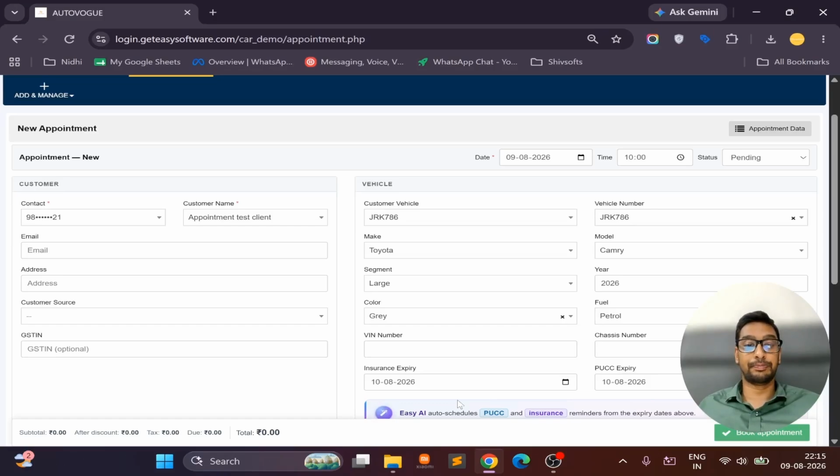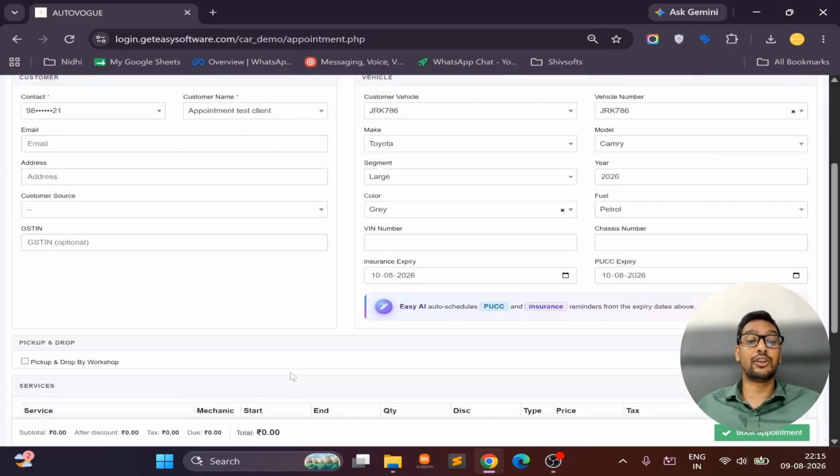Super easy. So all the details are not mandatory. Only the contact number and customer name are important. If you want to add a customer without adding the vehicle details, it is possible in Easy Auto Workshop software. You can also add the client's GST number over here if the client will take GST benefit or the tax rebate in any country. So you can add GST number, the tax ID of the customer.